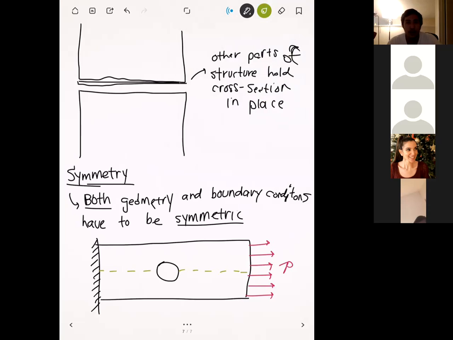We just have to use our imagination to transport the simulation results from one end to the other end. And remember, the thing we had to do to make sure our symmetry was applied properly was to apply a roller constraint on the plane of symmetry.